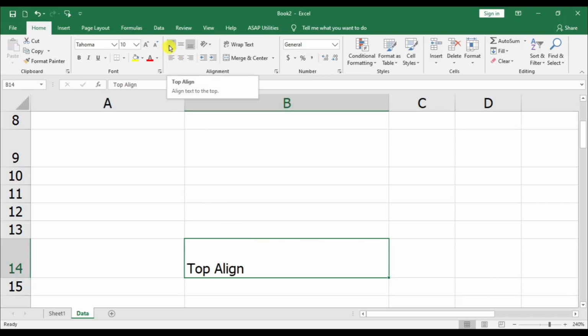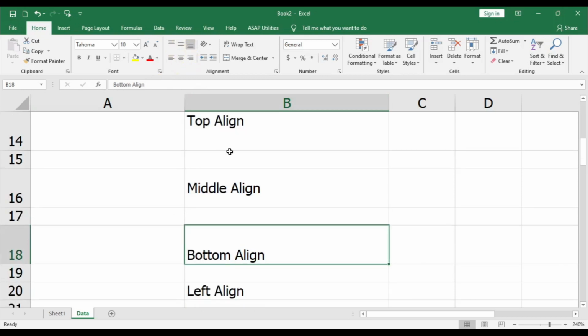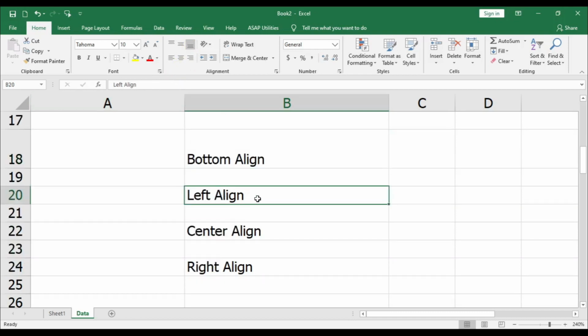Here we'll see vertical alignment first. The first vertical alignment is top of the cell. You can see here this is the top alignment. The second one is middle alignment, and the third one, which is the default, is the bottom alignment. Now let's take a look at the horizontal alignments. The first horizontal alignment is on the left side. This is already on the left, so it's left aligned.